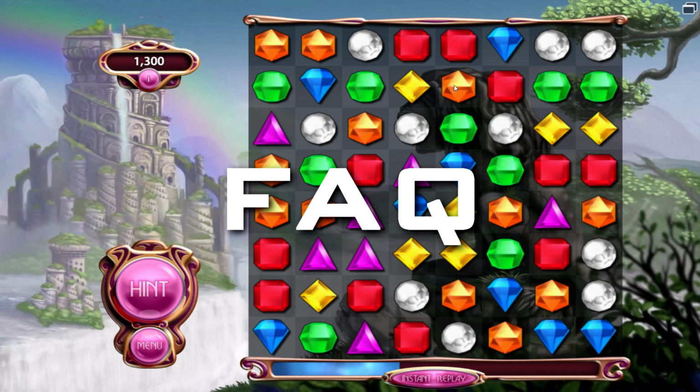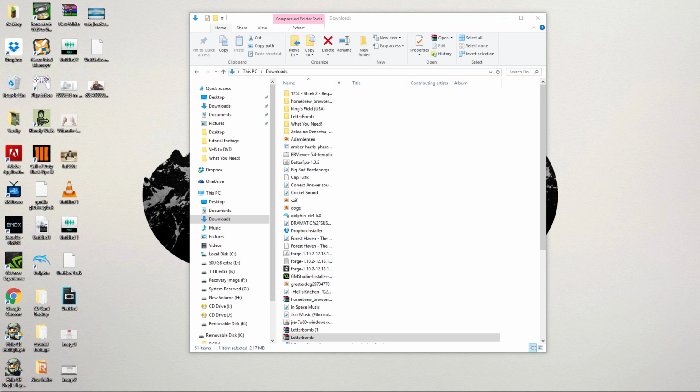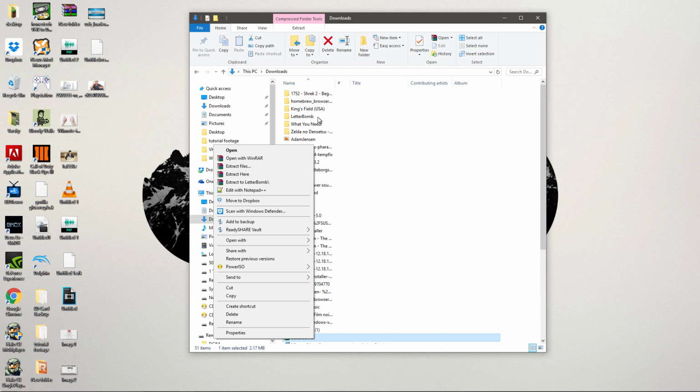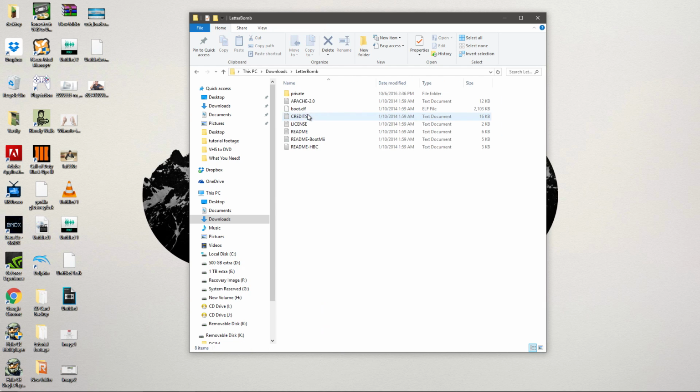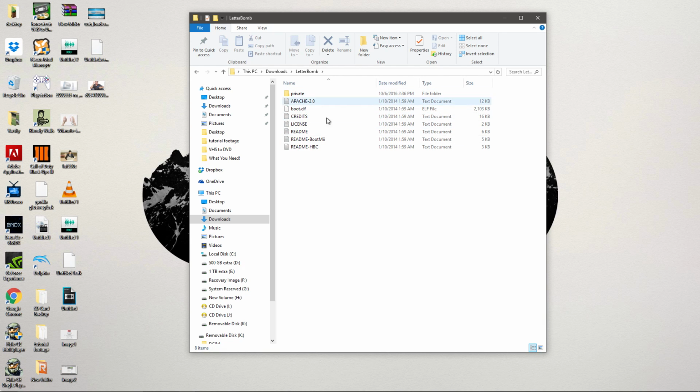Frequently asked questions. I followed everything exactly as you said, and the letter bomb is not appearing. Okay, make sure you actually extracted it and dragged the files that are inside of it. Not the folder that says letter bomb, but the folders that are inside of the folder. You gotta do that. A lot of people are making that mistake.